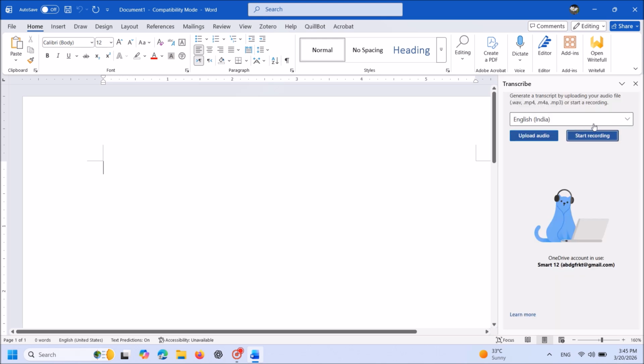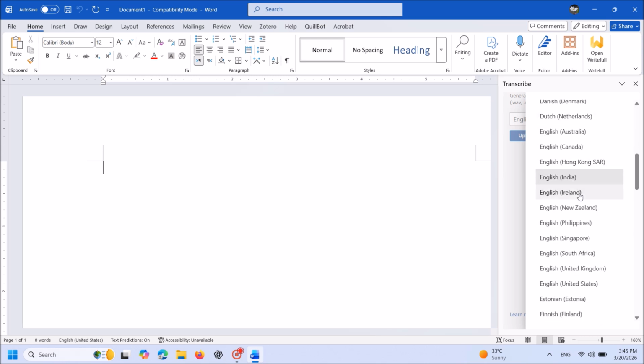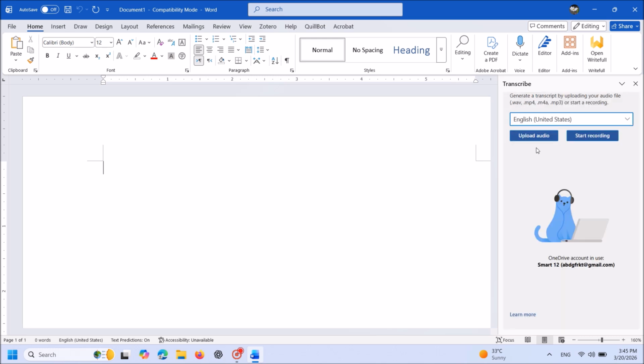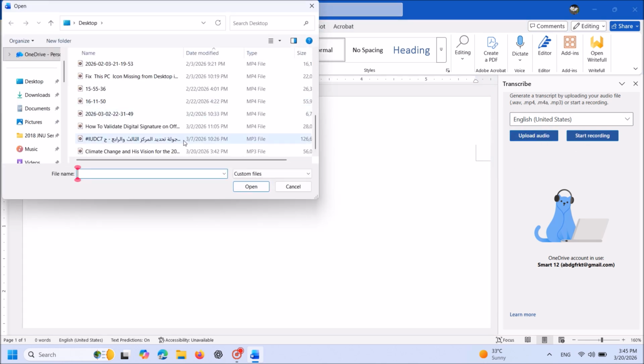Here, first of all, choose from here the language of the audio file to transcribe. Then click Upload Audio. Locate the audio file in your system and click Open.